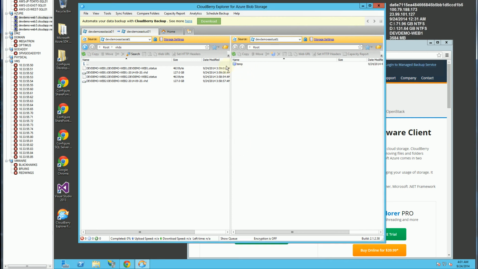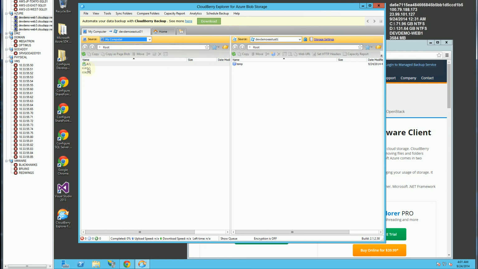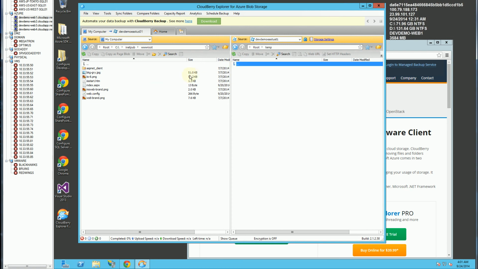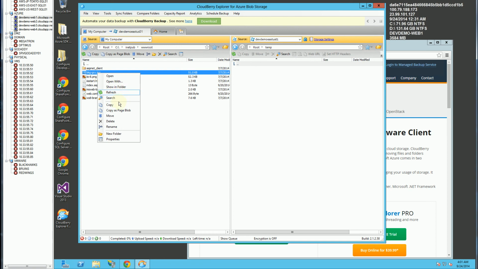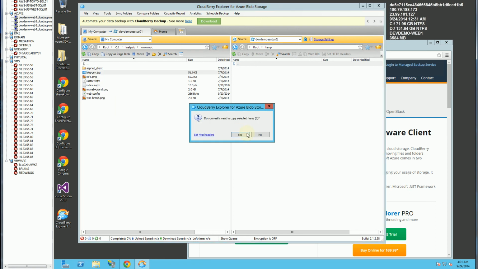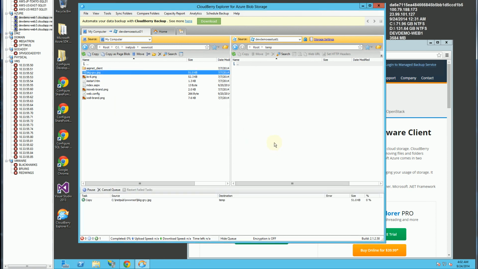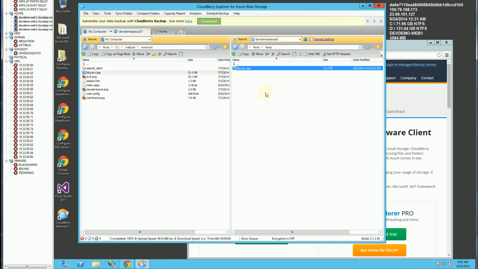So now I could actually start copying files in between. Let me copy a small file up to one of my locations here. I'm going to copy, hopefully, just a web page. If I right click here on a small file, say copy, yes, and you'll notice now I copied it over.